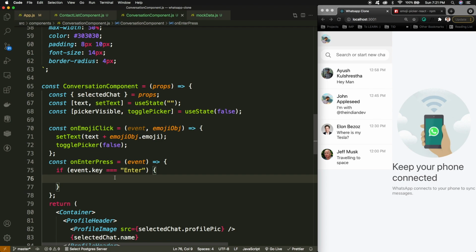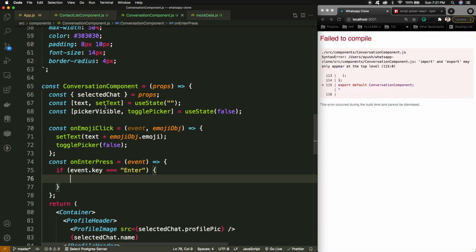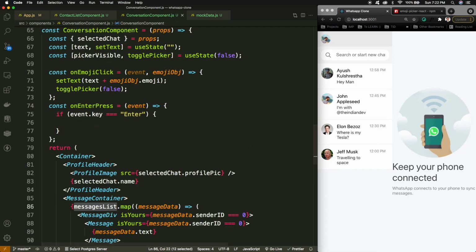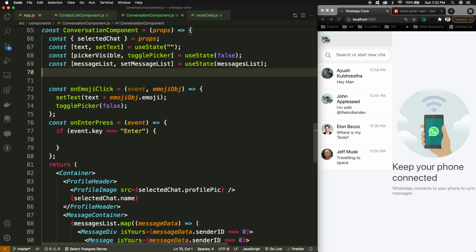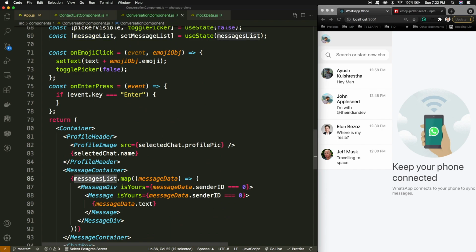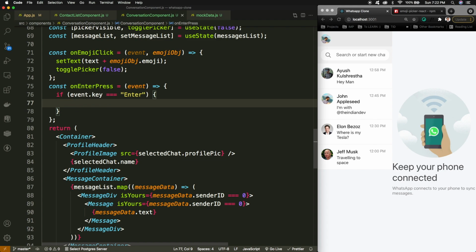Okay, so the event key is enter, and from here what I will be doing is updating the messages list. So instead of directly using this messages list, I'll be defining the state for messages. So the message list is here, and that is initialized with the initial data. And instead of using the messages list, I will be using simply the state that I just declared. And whenever there is a new message, I will simply push, like if I can have messages that I can construct from the message list.